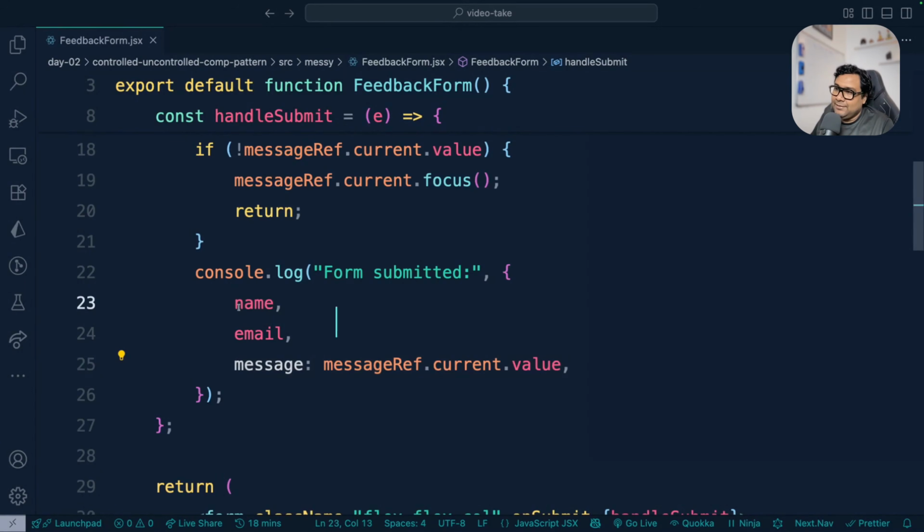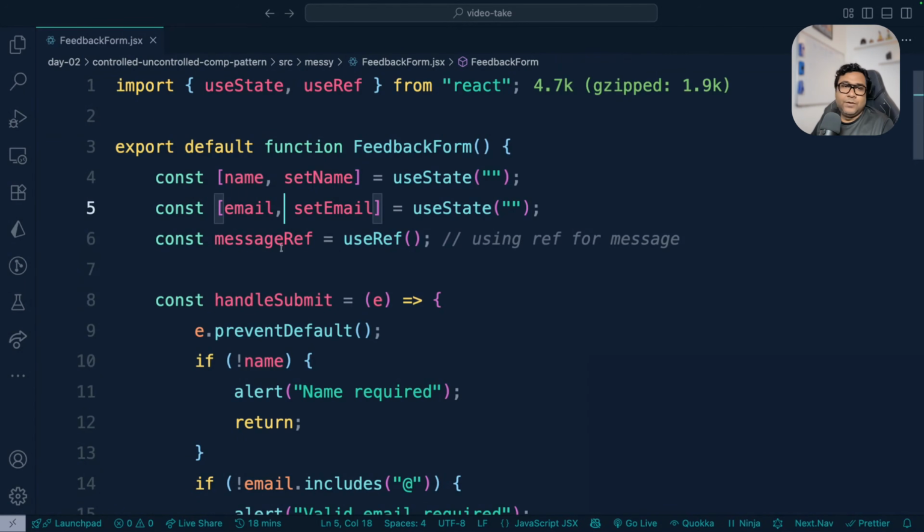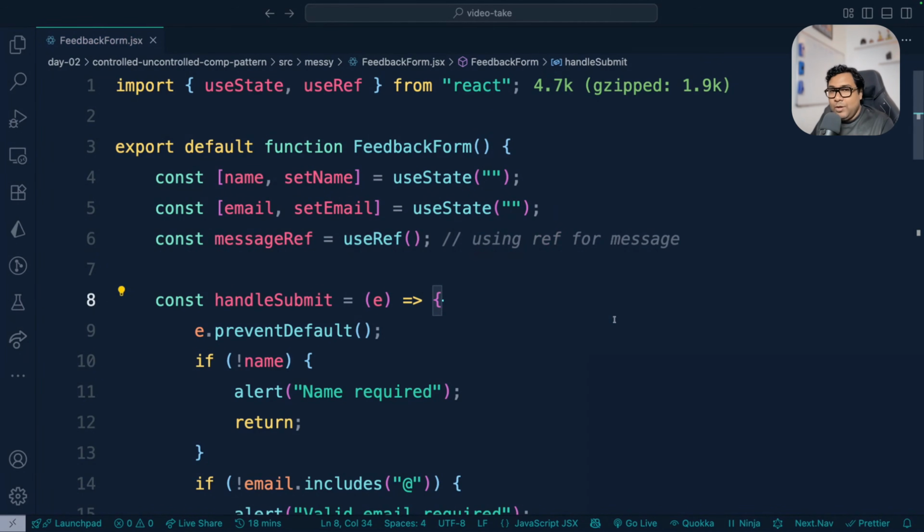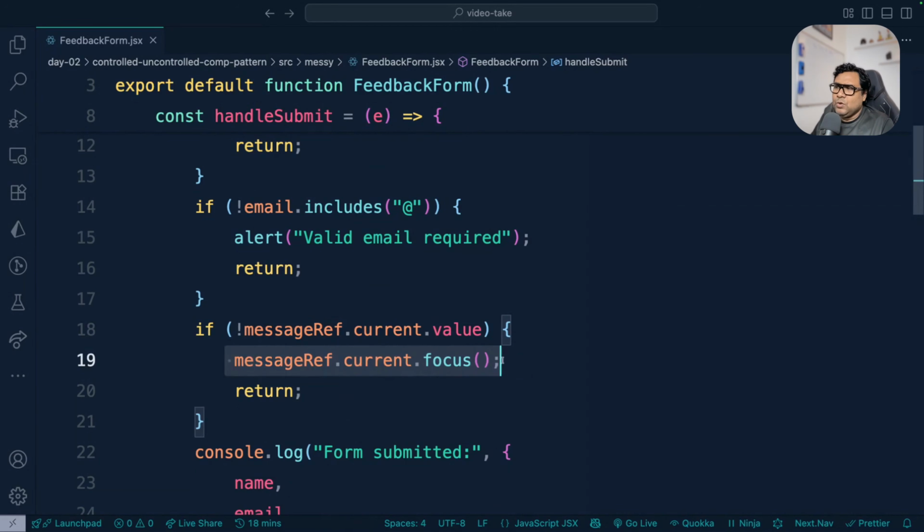How these things are declared, name, email, and the message value, is over here. Name is declared as a state using useState. Email is declared as a state using useState. However, message is declared as a reference using useRef. Going back to the usage of message ref inside this, this usage is good because I need to put a focus on it. Now, to put the focus on an element, I need the ref. There is not much other way of doing it because that's a DOM level operation. I have to get the reference to it and I have to put the focus. There's no harm in line number 19.